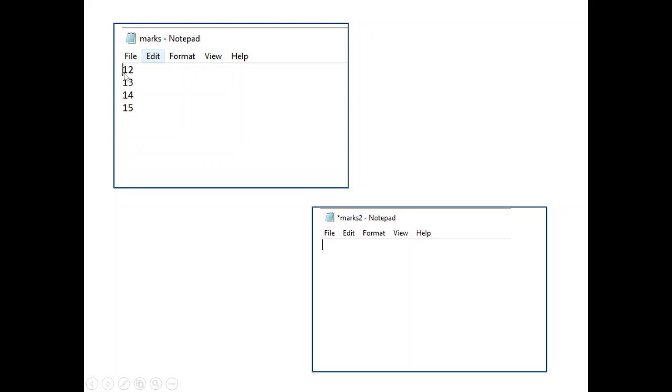So it will first read one, copy here. It will read two, copy here. Next, the new line character, it will copy there. Next one. Like this, it will copy till the end of the file, right? So let us see the code for doing this process.